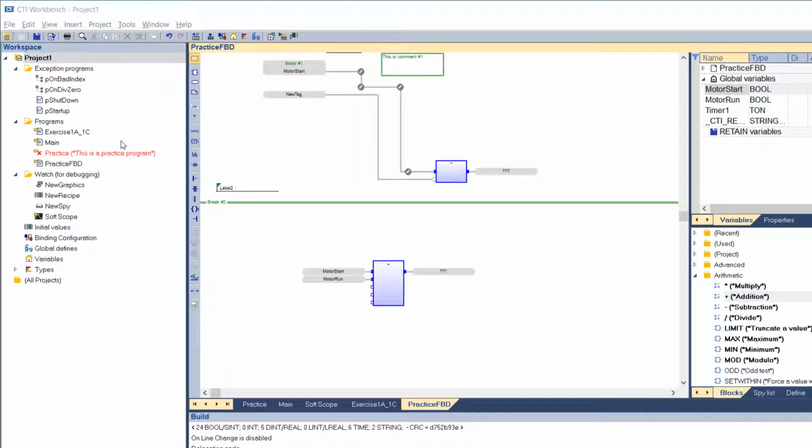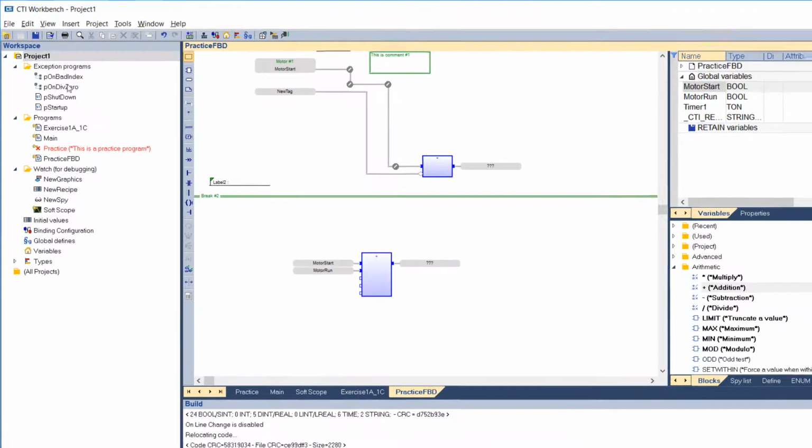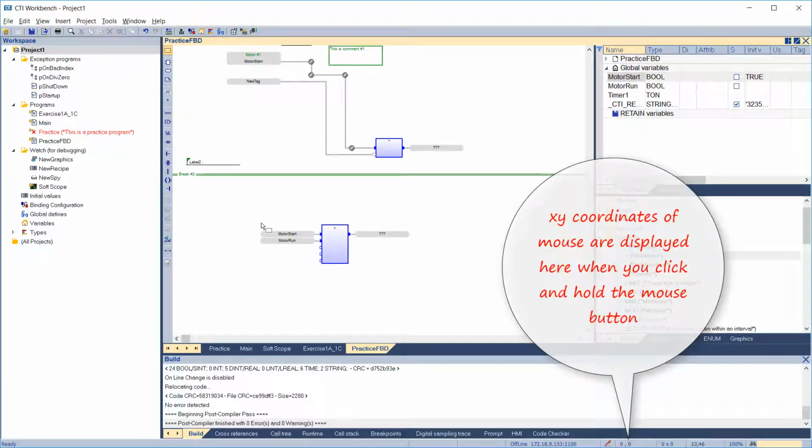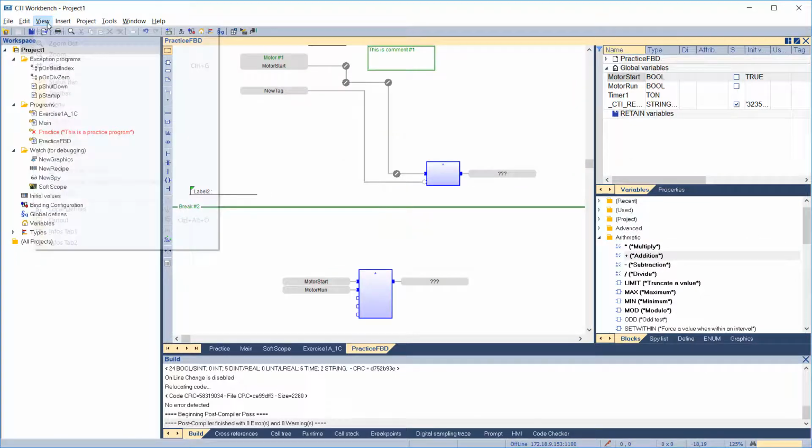The diagram is entered in a logical grid, and all objects are snapped to the grid. You can display or hide the grid using the View menu. The XY coordinates of the mouse cursor are displayed in the status bar. This helps in locating errors detected by the compiler, and in aligning objects in the diagram. You can use the commands of the View menu for zooming the diagram in or out.